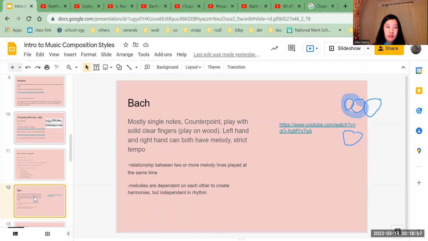So what's unique about Bach is that his pieces have the right hand and left hand be equally important. So sometimes you will hear the melodies in the left hand as well. While a lot of composers mostly make the left hand the accompaniment, Bach makes sure in most of his pieces that the left hand has an equal part in playing the melody.